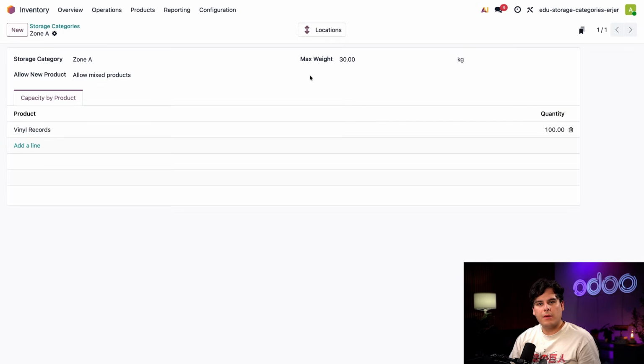Storage categories set a capacity limit at a storage location, including the max weights. When we look into our Capacity by Product tab, we've set the maximum quantity of our vinyl records product to 100. If an incoming shipment exceeds this limit that we have set up at the top and over here for the quantity, Odoo automatically directs the extras to an alternative location.